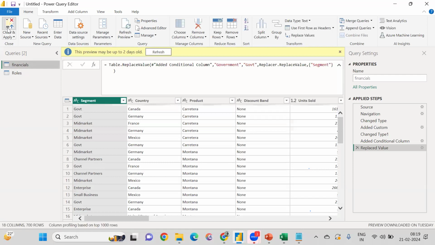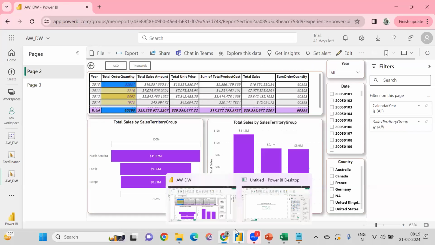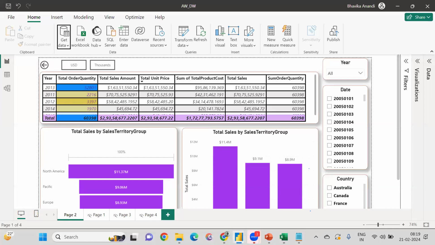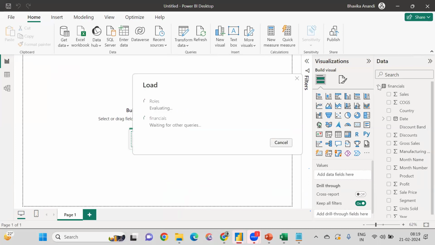So we'll just do a close and apply here. Close and apply means whatever changes we have done, until and unless you do that, it will not apply all the changes. So close and apply is a step that you need to do, and then only the data will be reflected. So now see, it is loading the data. Let it load through.